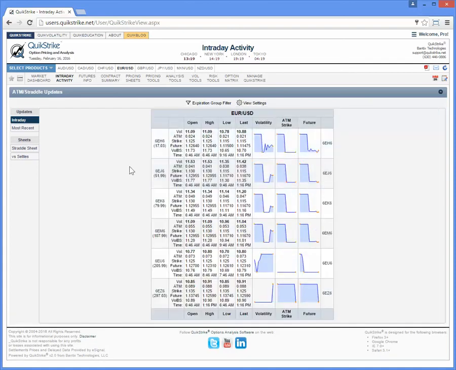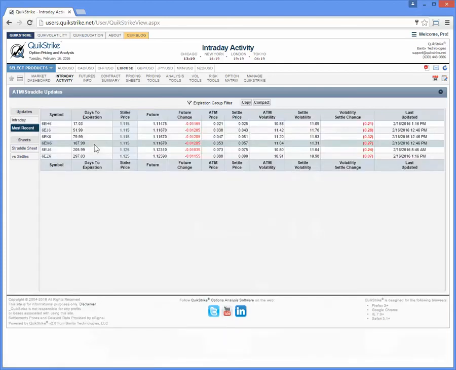So nice, easy way to see where things are and get an update on the movement of the market, that type of stuff. Over here, under the updates, we were just on intraday. Now we're going to take a look at most recent. So what this is going to do is tell us where we are right now in terms of where that actual value is in our last run.